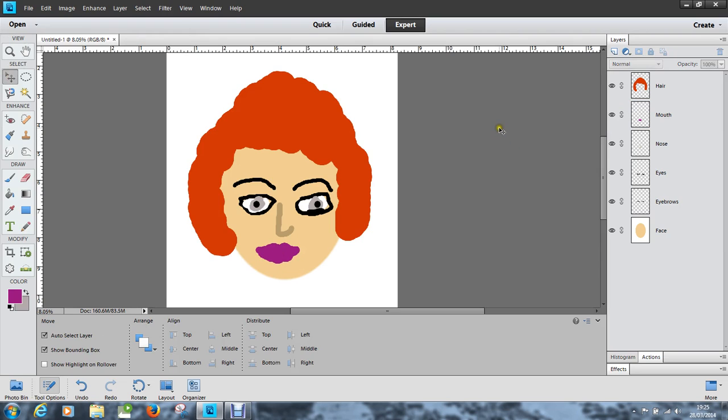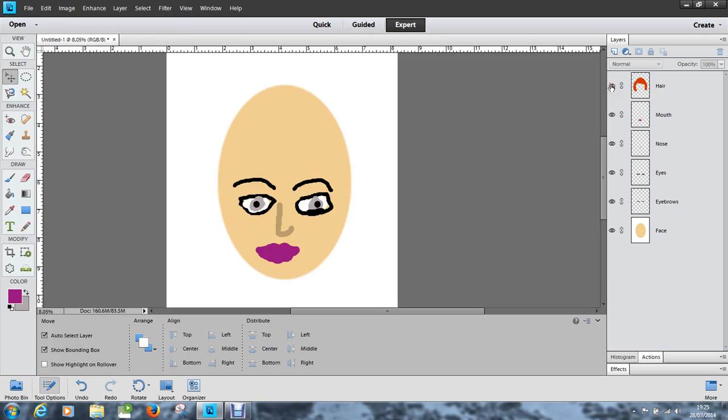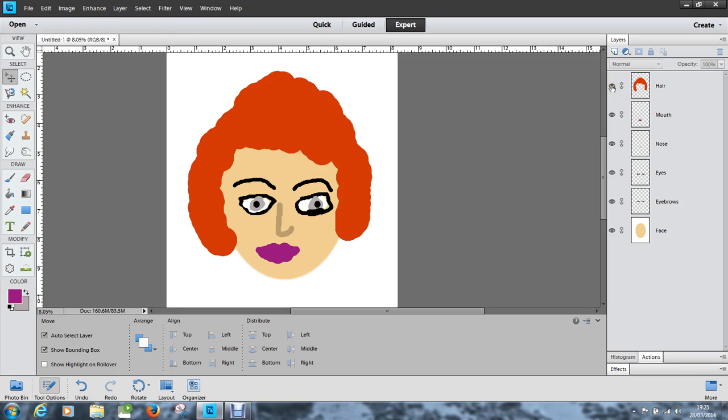So that's my picture. Now on these layers, you'll notice an eye at the left hand side. Now if I click on the eye, it hides the layer. So suddenly I've got a bald person. I want the hair back. I click again and it comes back. Let's have a look at the eyes. The eyes layer for the eyes. Again, I can move them, I can have them back. So what we're doing is building up the layers.